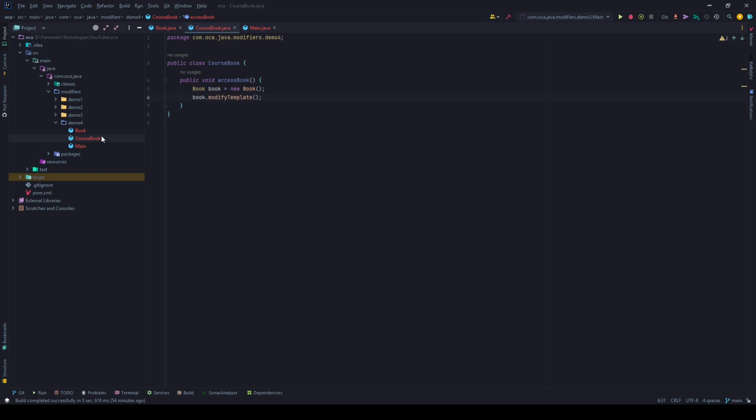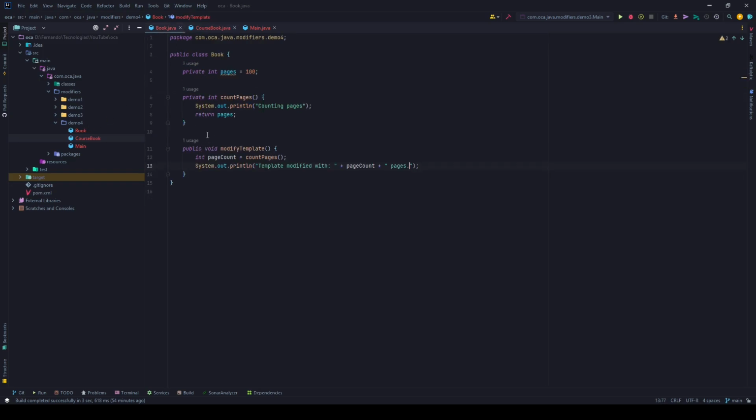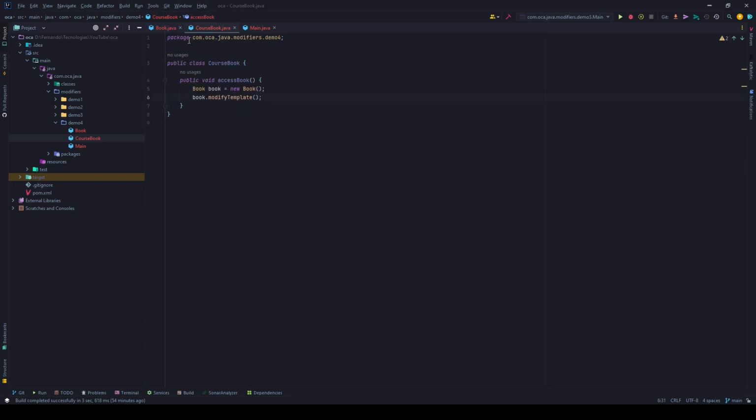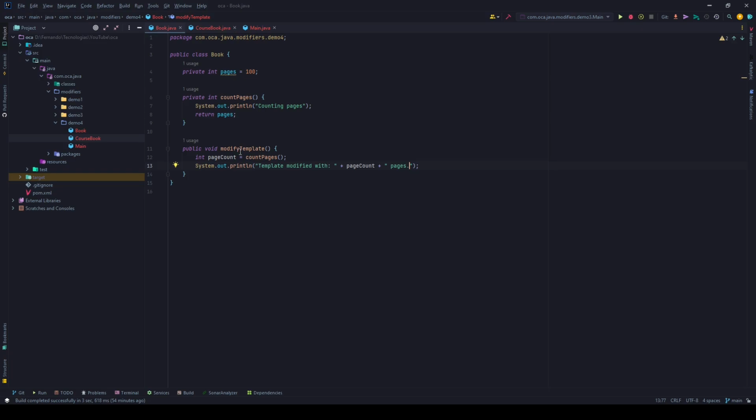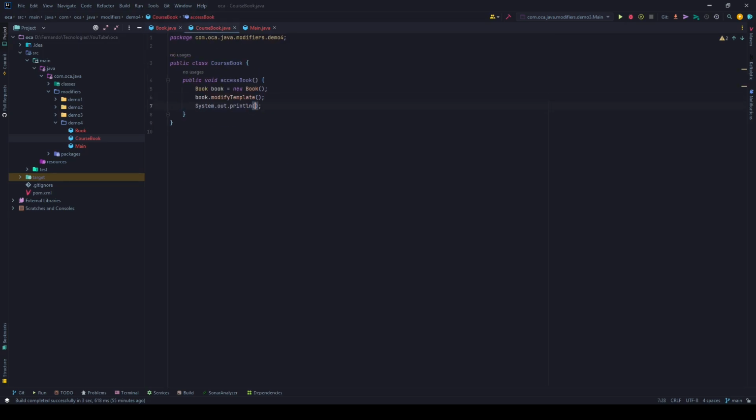It does not matter where we are located in the same package, because Book, CourseBook, and Main are all in the same package, demo4. But which is private, I cannot use this method outside that class. That's why the only one accessible for me will be modifyTemplate. But modifyTemplate has access to countPages. That's why through modifyTemplate, I can see the number of pages belonging to the Book class. After that, we are going to print something here: access public method of Book, but not private members. That's what I'm doing here.